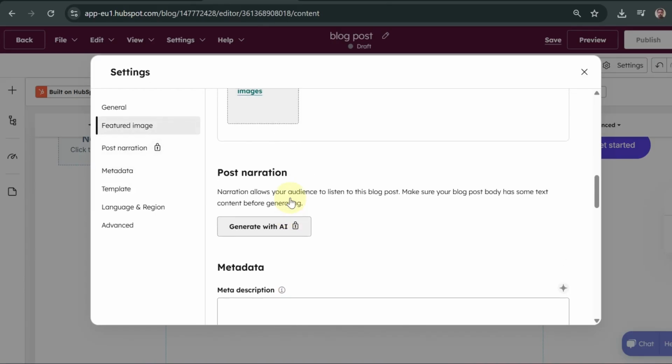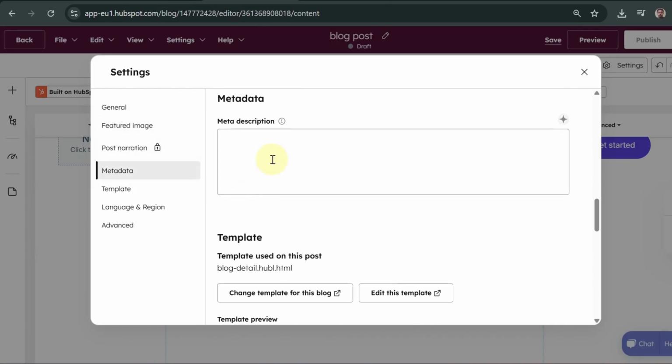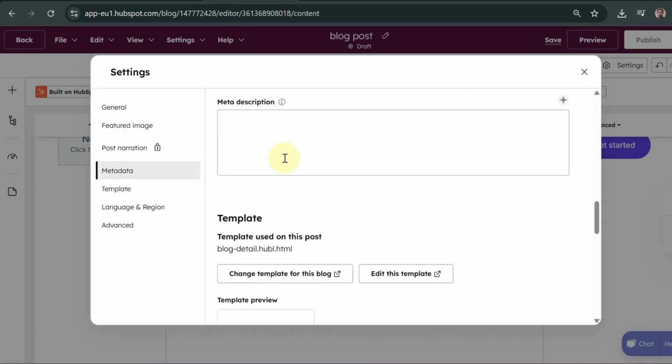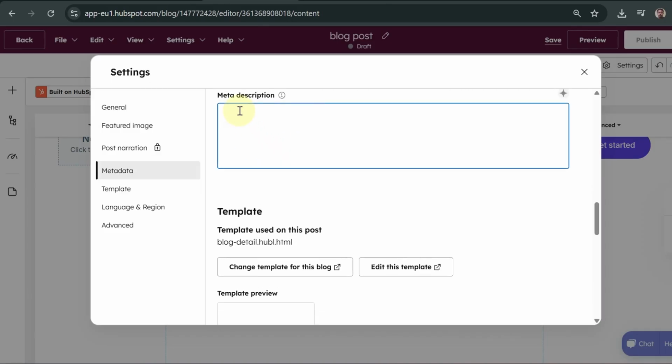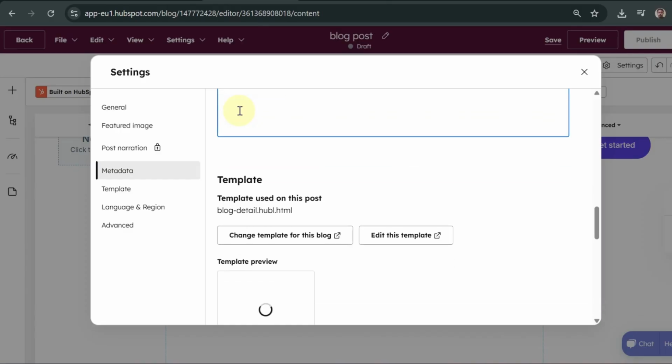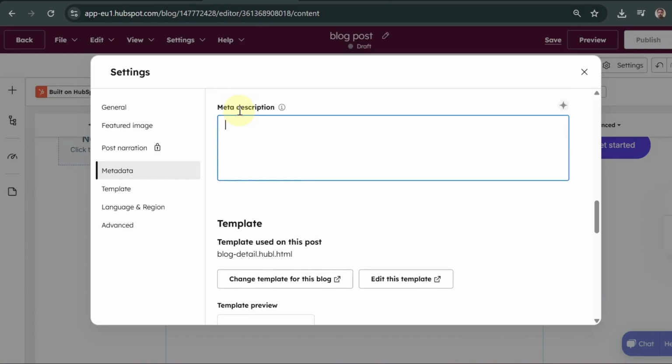You'll also see the meta description field. Write a short, compelling summary of your post in 1 or 2 sentences to encourage people to click through from search results. After reviewing your content and settings, you're ready to publish.